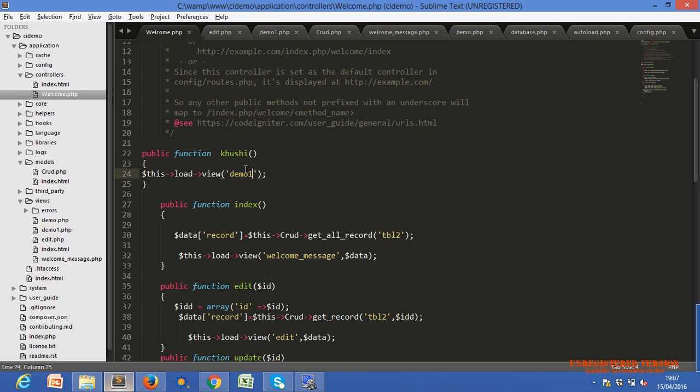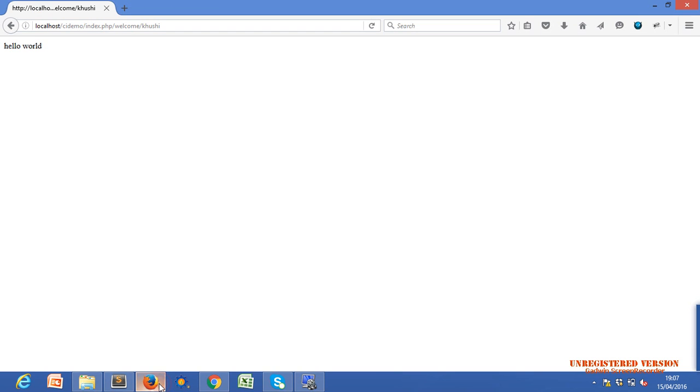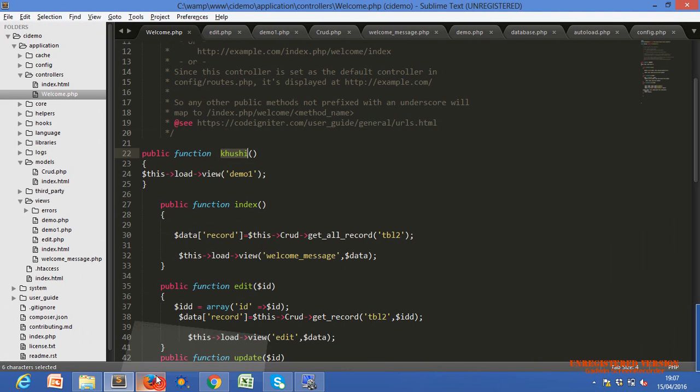No, Khushi is not a file. Khushi is the method name, just a function name. This is the function name, and this is a function, so our function should be called. We are calling our function from the URL. Can you see this URL? We are calling our function.